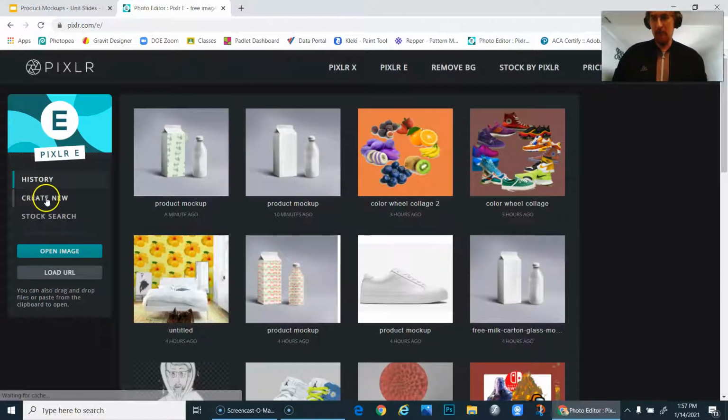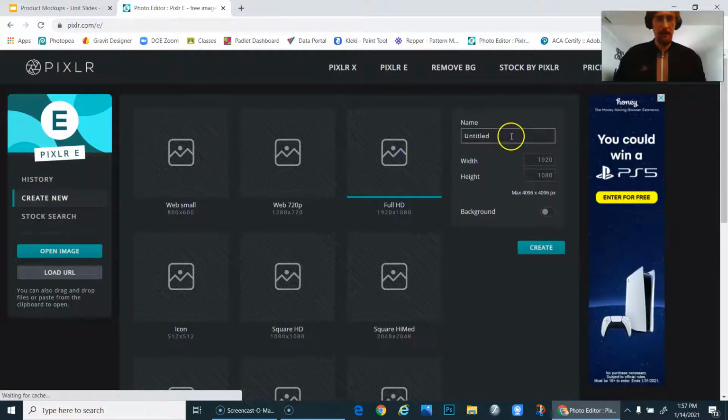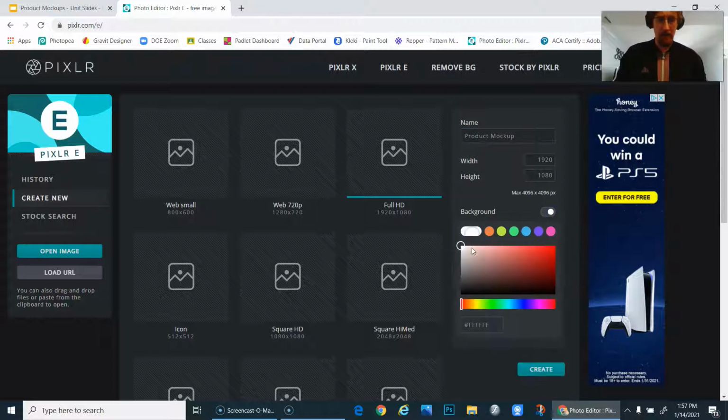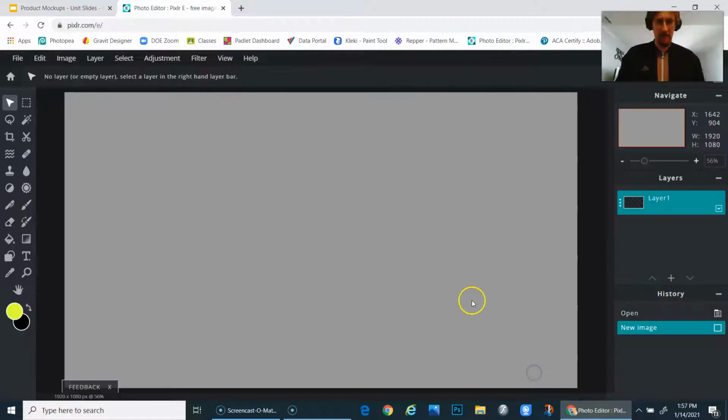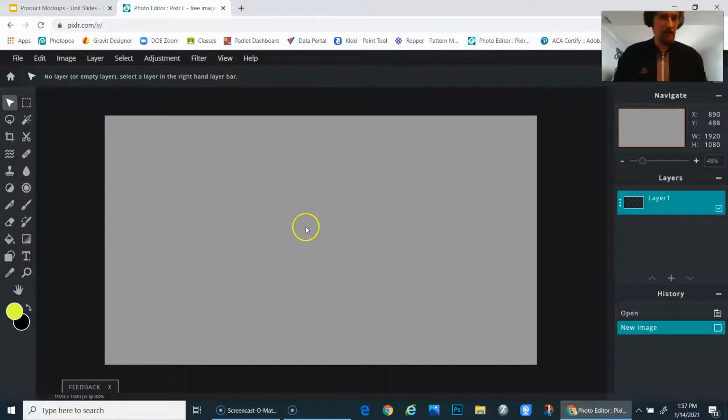To create a new document, I'm going to just hit plus, and I'm going to choose Full HD and call it Product Mockup. And then I also like to turn on the background and just keep it as white. You could turn it on gray. It's up to you. Sometimes if it's gray, it's actually easier to see when you place things on top of it.